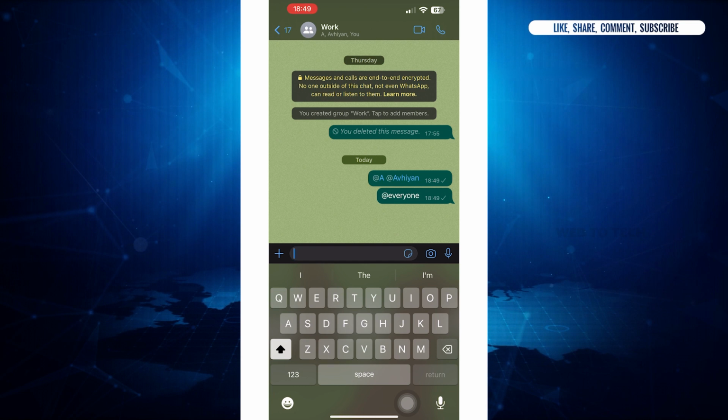There is no other way that you can use in order to mention everyone in the group, but you have to tag the members of this particular group one by one and just tap @ everyone and then send that message.